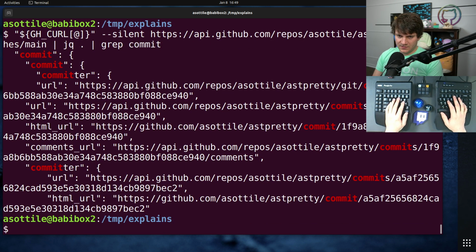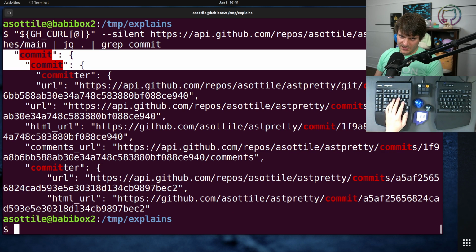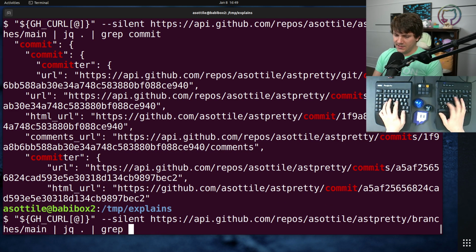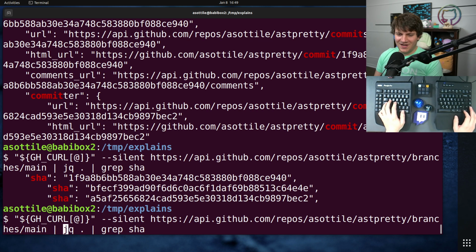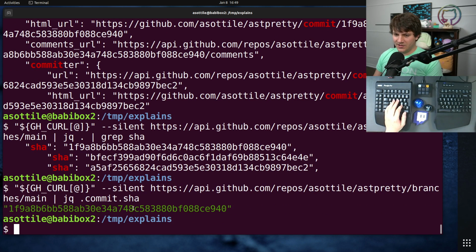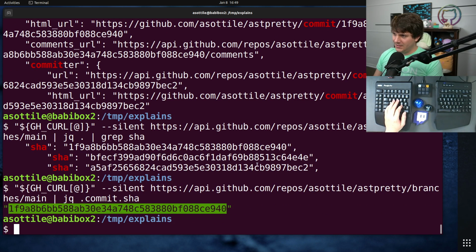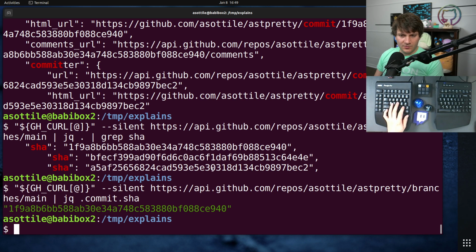Grab commit. Oh, it looks like it's a structure. Let's grep for SHA instead. And we get 3 different values here. Oh boy. I'm going to guess that it's .commit.sha. Okay, that'll give us our commit SHA. I'm going to save this in a little text file over here. That way I can get this back later. The commit is that one.